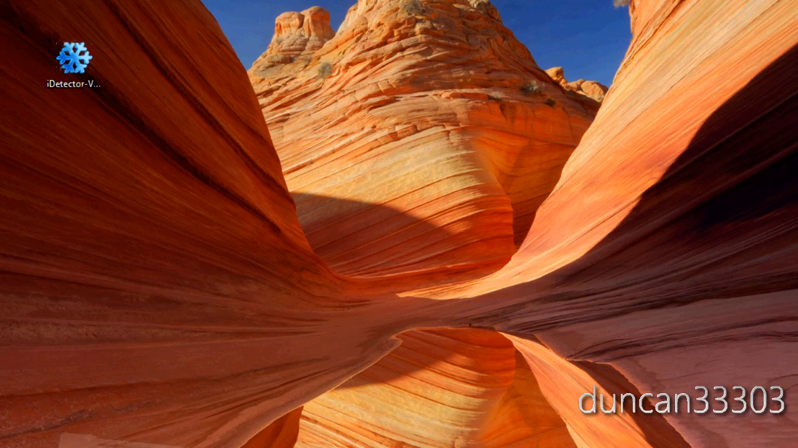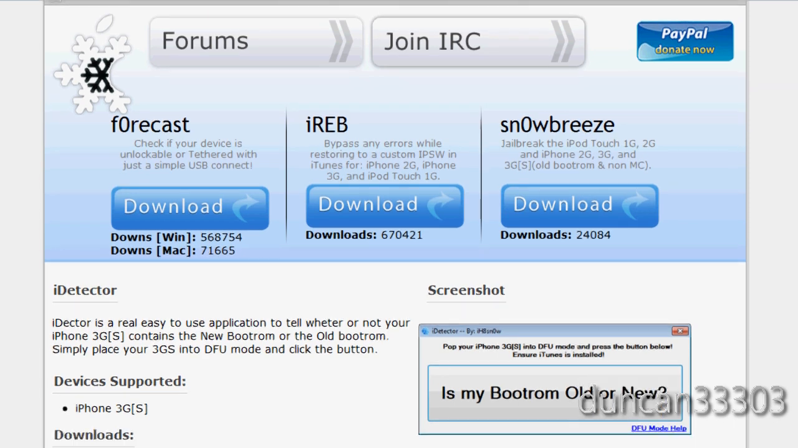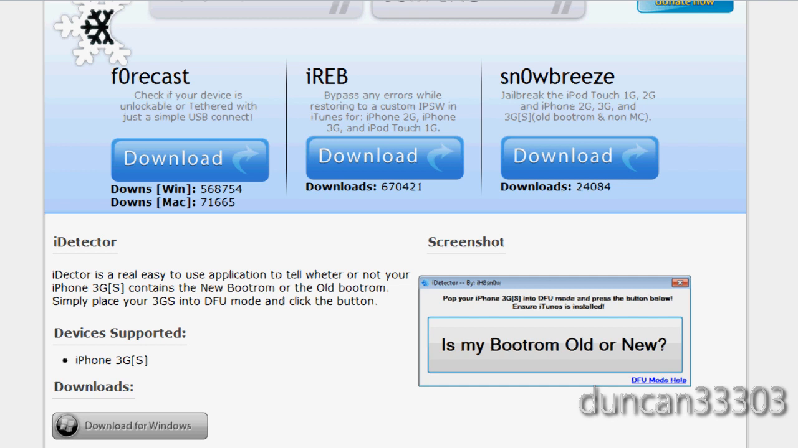So the first thing you need to do is open up your web browser and hit the link in the description. Okay, there's a very simple program called iDetector. Guys, this is a really simple program. You don't have to install anything. All you have to do is basically just download it, okay? So go ahead and hit the download for Windows button.